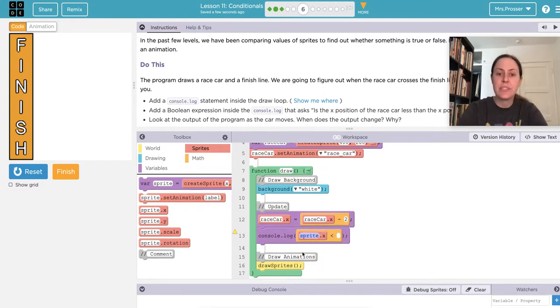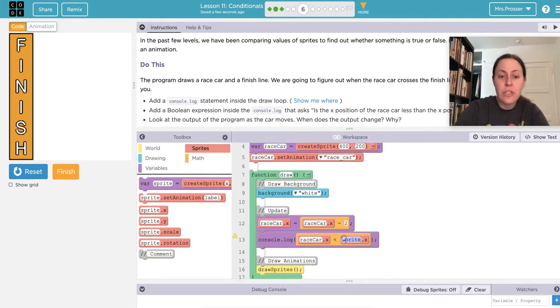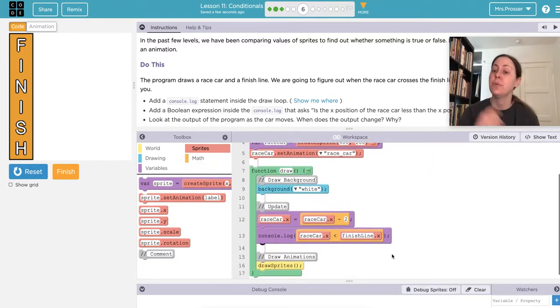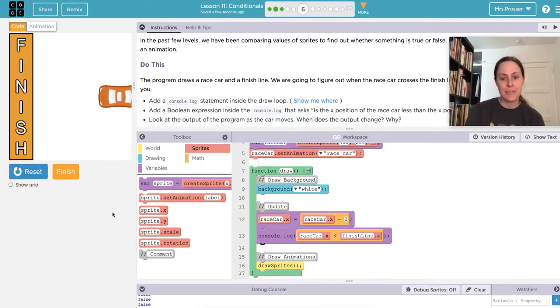Is the x position of the race car less than the x position of the finish line? And finish line is finish line. Always look out for those capitals. If you don't put the capitals in the right place, it's not going to work. Now, look at the output. What changes? So let's reset and run it.